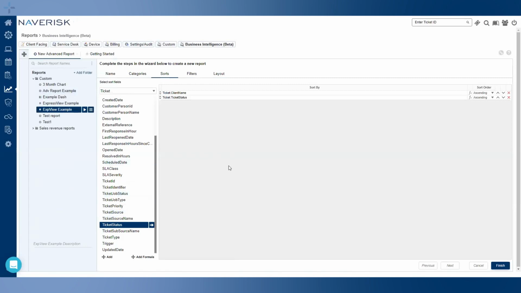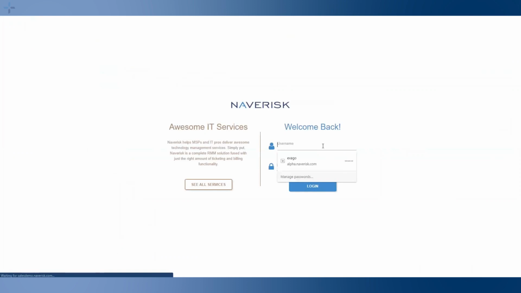You'll see here that as we add those sorts, we still have the ability to reorder them if we'd like, using either the arrows here. Oh, and it looks like I'll just have to jump back in.